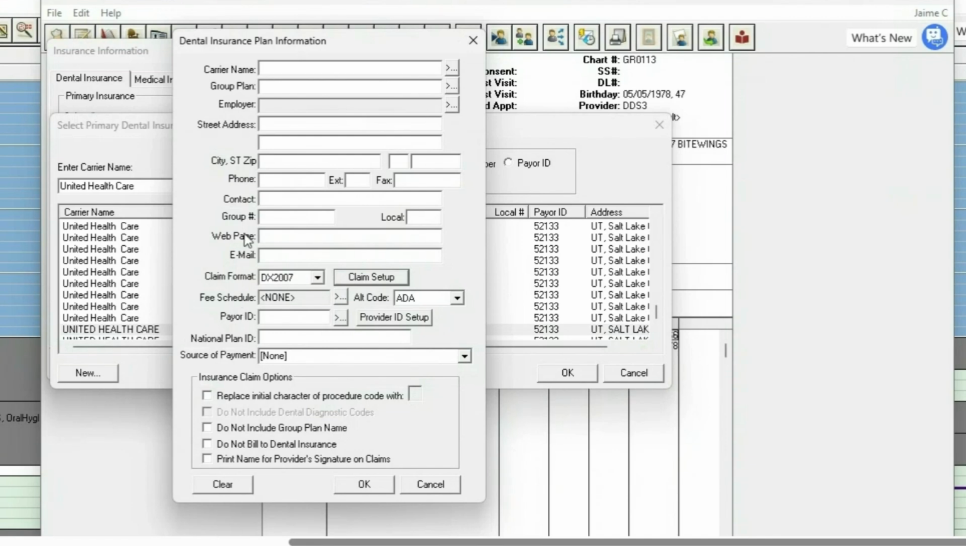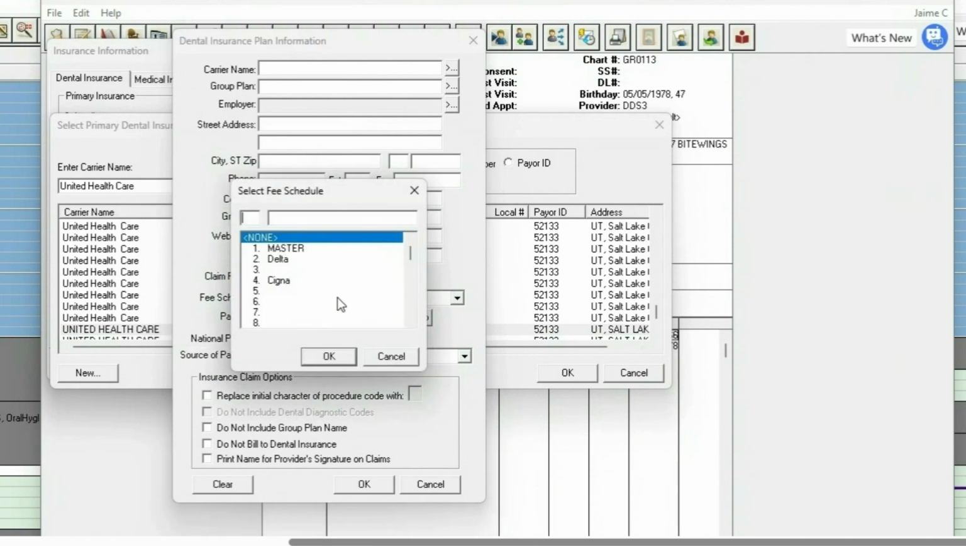So in the family file, if you assign a fee schedule to that patient, it will override this. Otherwise, it's going to use the provider's fees if you don't have one selected here. So this directly affects how much the insurance is going to pay based on what is shown on the claim. So you want to make sure this fee schedule is either attached to the correct insurance or just your office fees is fine as well.